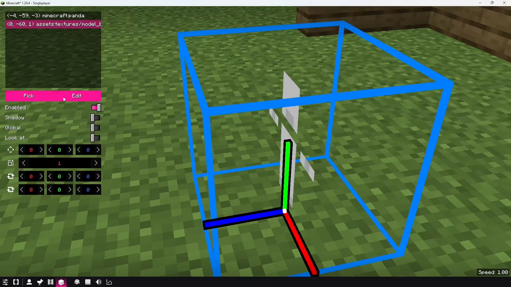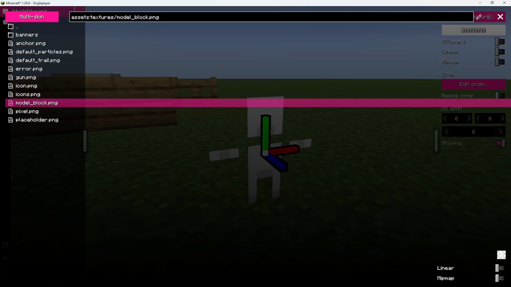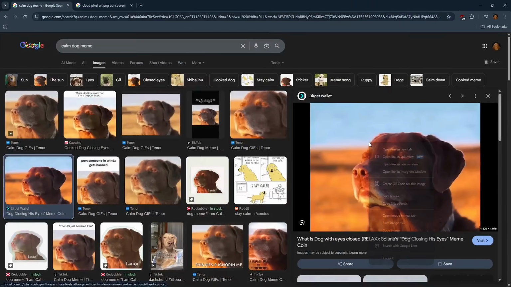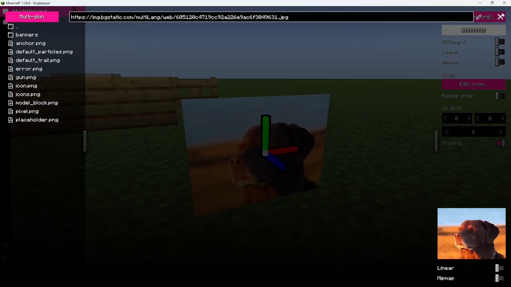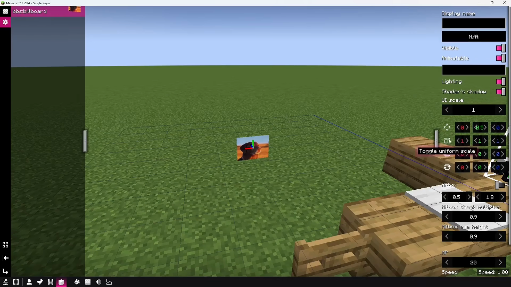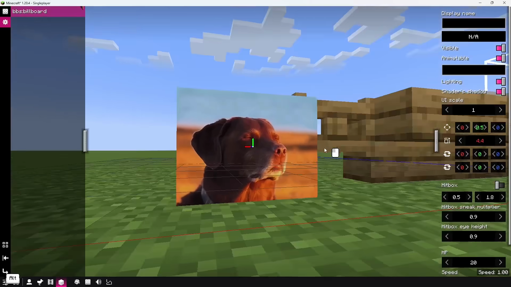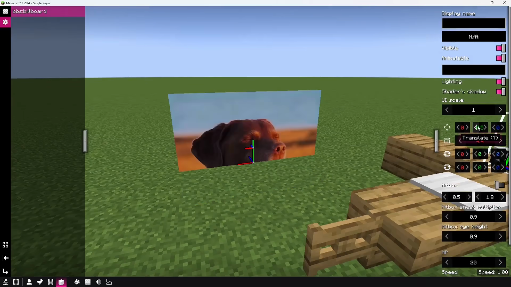For example, let's say I'm gonna edit, and then here I could have any picture over here. So let's see if I can take some cool pictures. For example, here I have a calm dog. I'm gonna copy image address, and then I think if I'm just gonna insert here. Yeah, there we go. Now we have a cool background. Let's upscale it. In model blocks, you can press F7 in order to see how it's actually gonna look like in the world.